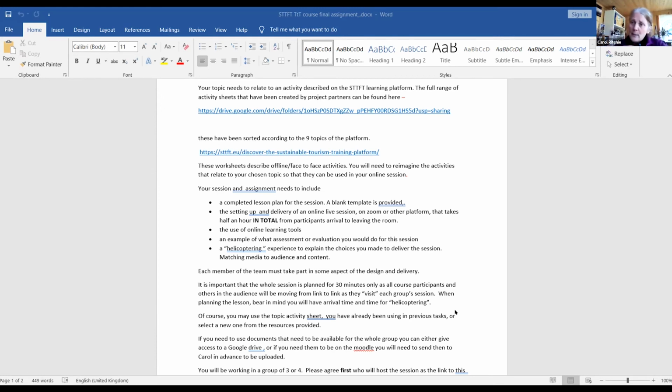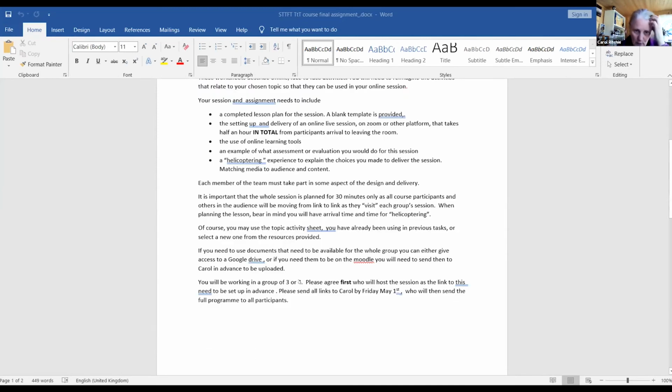And then do remember that helicoptering experience. On this occasion, the rest of the group are going to be your audience for this learning event. So you need to helicopter back to us why you chose the things that you chose and the tools that you're using, and what you intended the result of that to be. The rest of it just explains a bit more detail.